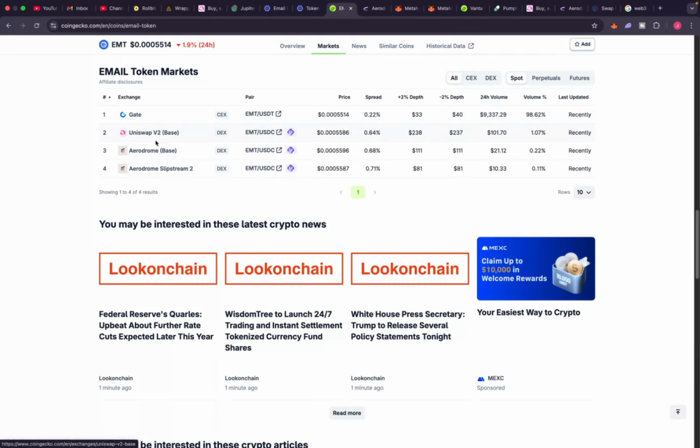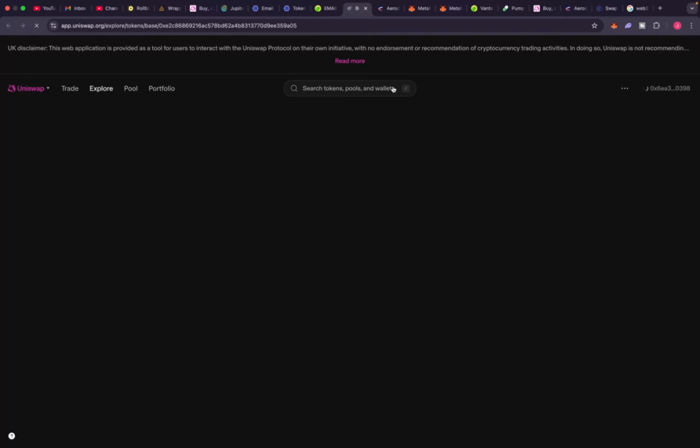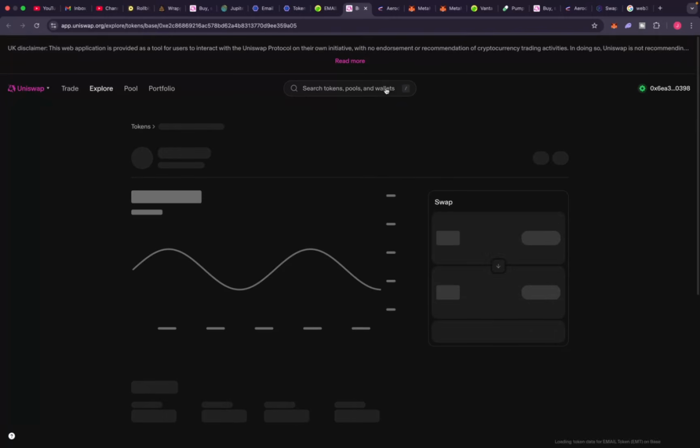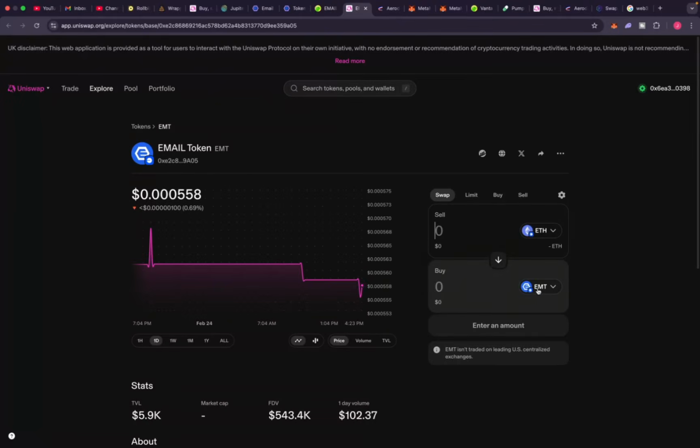Let's say you want to trade it on Uniswap. This is where only Uniswap is there. Just click on this link here, where they say pair. Just click on it, and it will open Uniswap for you automatically and preload it for you. It will preload it with the coin. You can see it, EMT. It has preloaded for you.